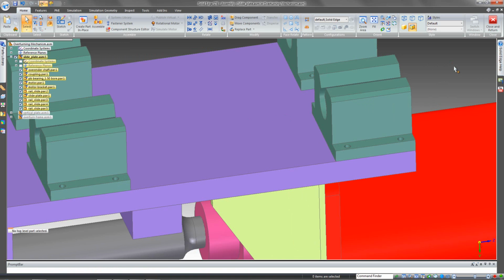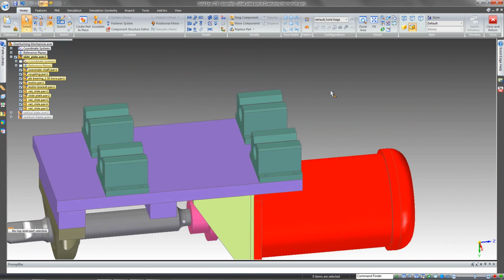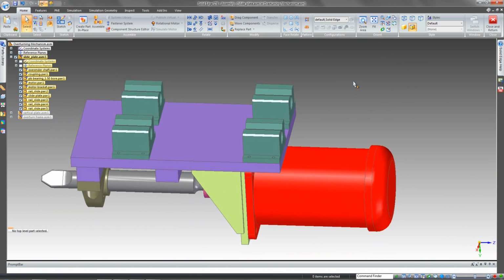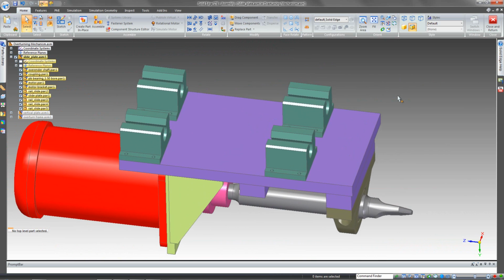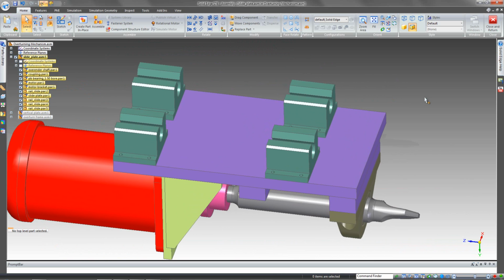So again, you can use the steering wheel tool in the assembly environment to copy components and very easily replicate and add that intelligence back into the part model, or back into the assembly in this case.